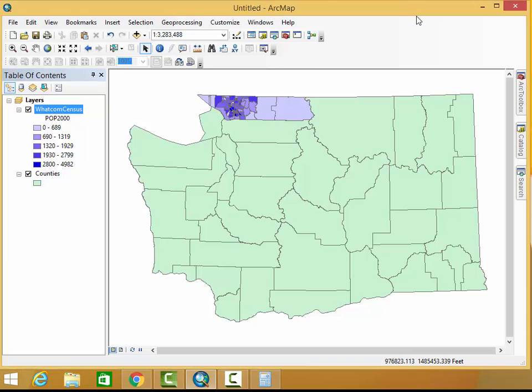This quick demo is illustrating how to use and work with your attribute table for a given layer. So we're going to be working with this information here. We have these counties, but really we're going to be working with this Whatcom census. Whatcom is this northwestern county up in Washington state.